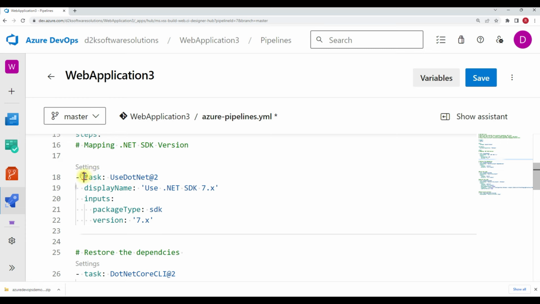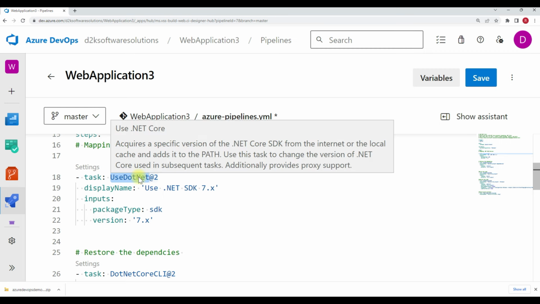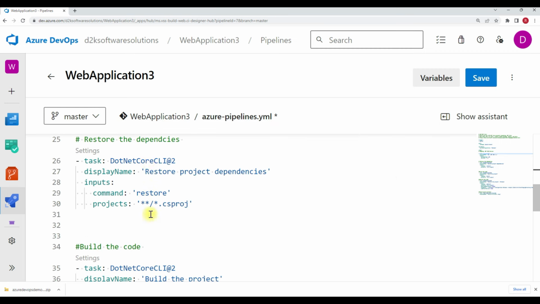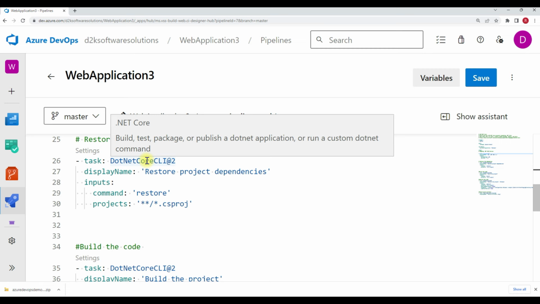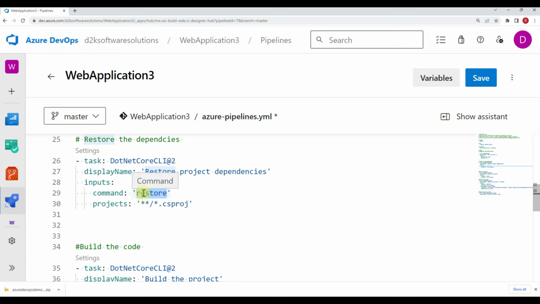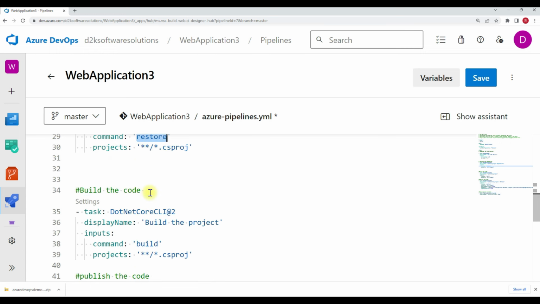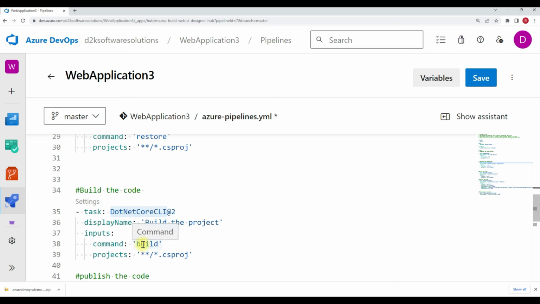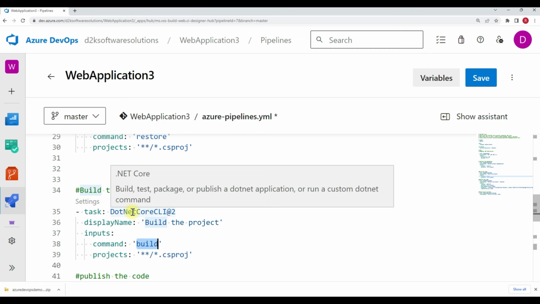The key thing is what command you are passing in the task and what input parameters you are passing. So here you need to use UseDotNet@2 to map the SDK, and you can pass the input parameters. Then you need to pass DotNetCoreCLI@2 to run a custom .NET command. The .NET command we are passing here is restore, and next we use the same task, but we are passing the other command, build.